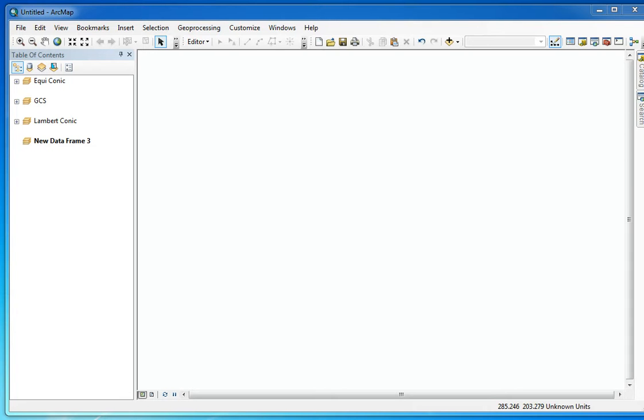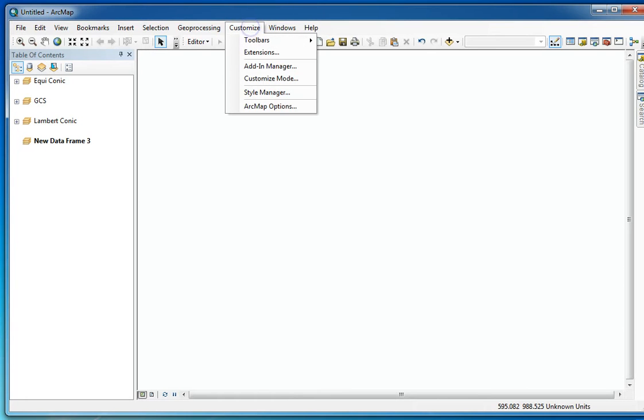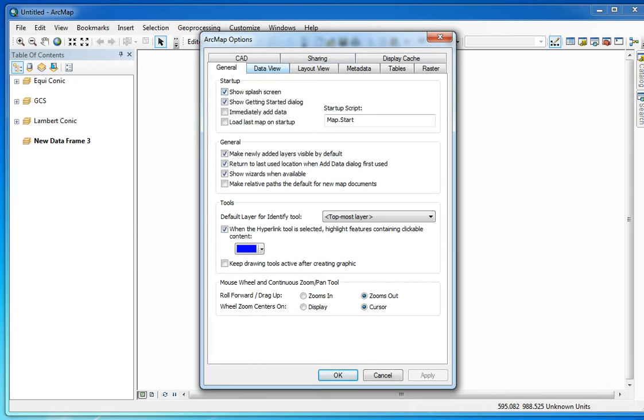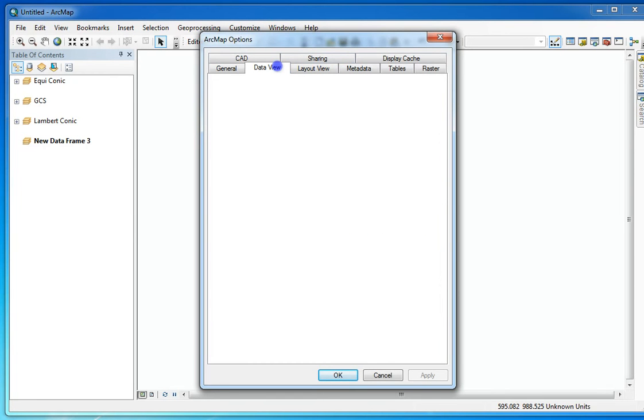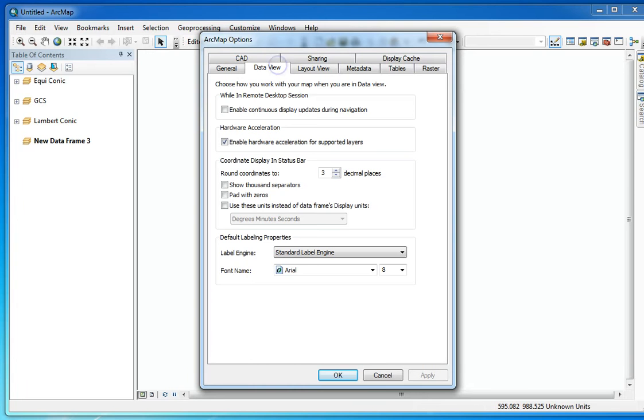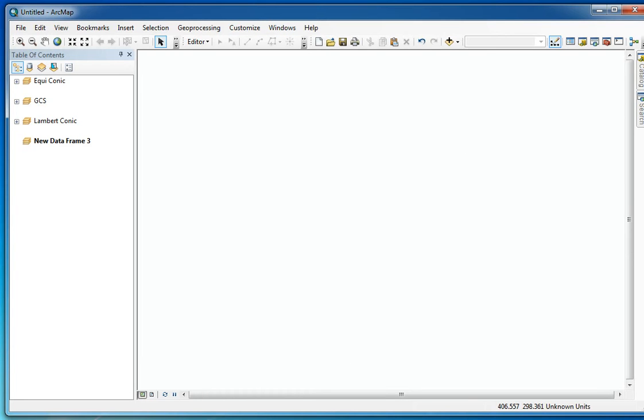She gives you a hint of customizing and enabling hardware acceleration. So let's see if that does anything for us. We're going into Customize, ArcMap Options, Data View tab, and then uncheck Enable. So let's try that. I'm going to see what happens when I do that. Okay, so that's one thing.